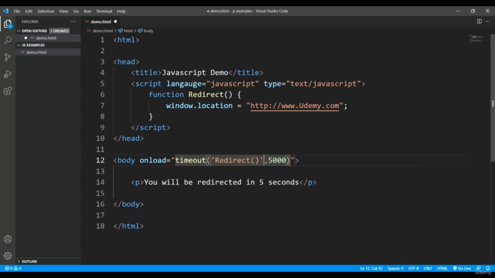So this redirect function will be called on load after 5000 milliseconds, because as soon as the body gets loaded, it will call this timeout function, and this timeout will give a callback to the redirect function after 5 seconds. So let's refresh the page. This is the message which I have passed here. Alright, so it's not working. Let me check the code.